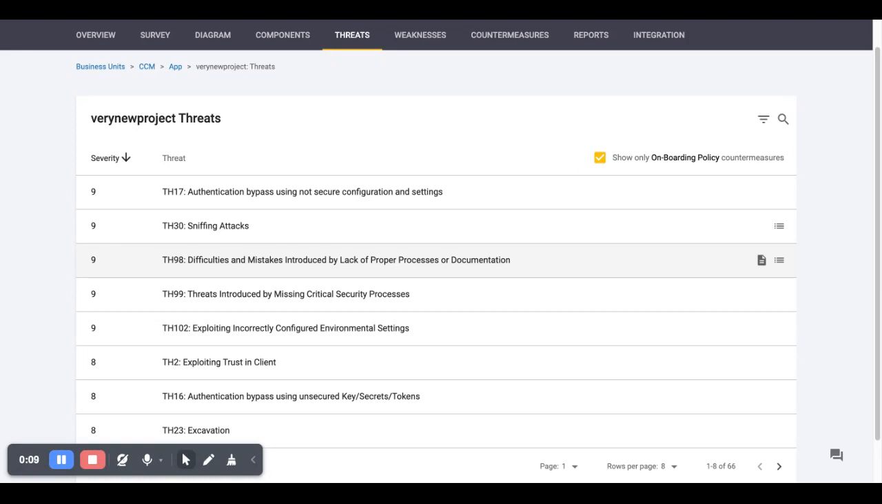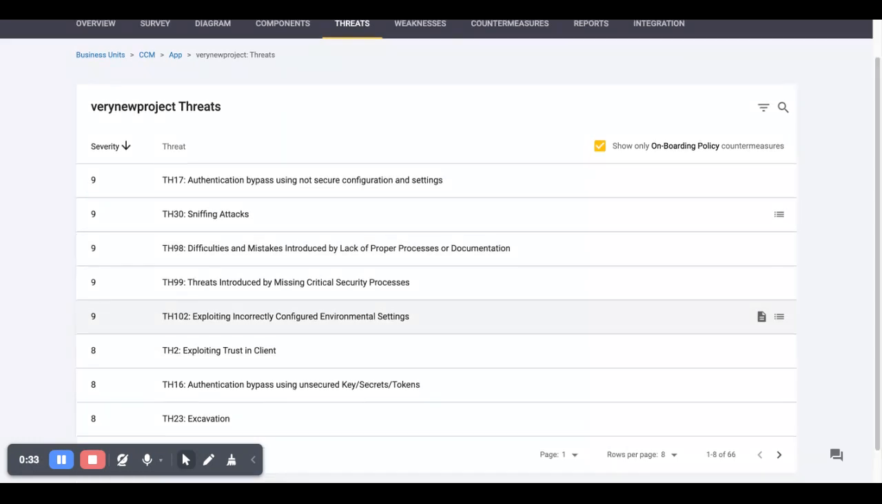So in this video, I'm going to show you how we are able to implement security controls within your development team's existing software development lifecycle using SD Elements. In our previous video, we used a diagram to identify potential vulnerabilities. And now we have the threats that were generated from that diagram.